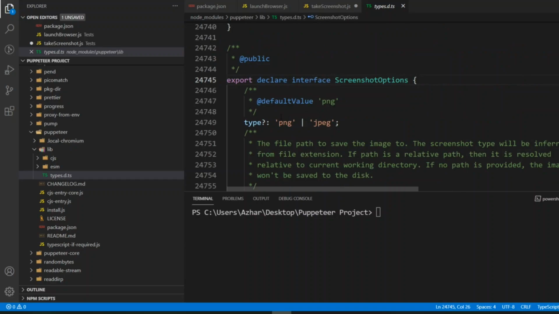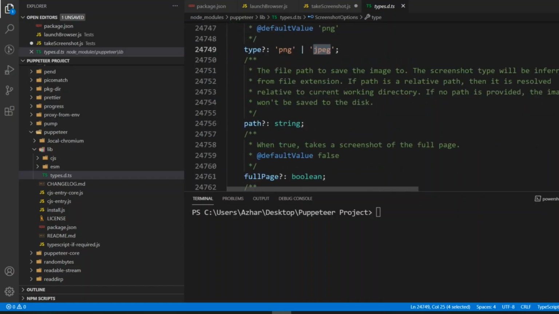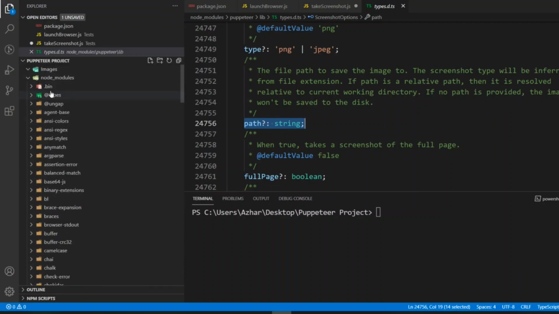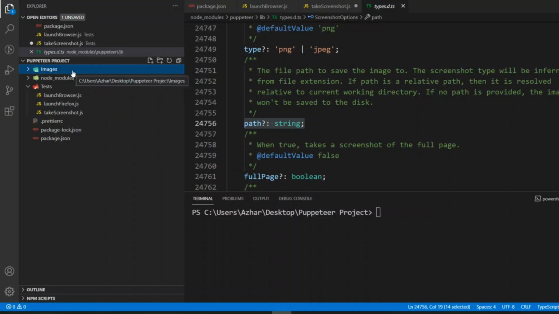We have different options here, guys. So first the type. By default it will be PNG, and you can give JPEG also. Then the path, what is the path you have to specify. I've already created one folder, images, and inside that it is empty. So in this images folder we'll save a screenshot.